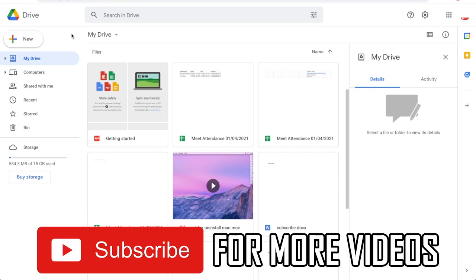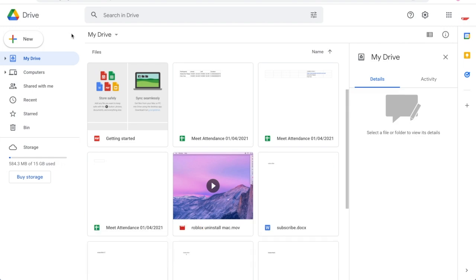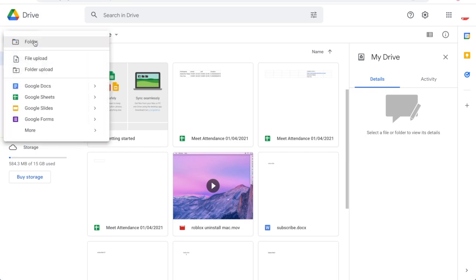So what you want to do first of all, once you're on the Google Drive website, you want to go towards New at the top left hand corner, click on that. Then once you're there, you will see the options and you'll want to click on File Upload. Then that will bring up all your files on your computer.